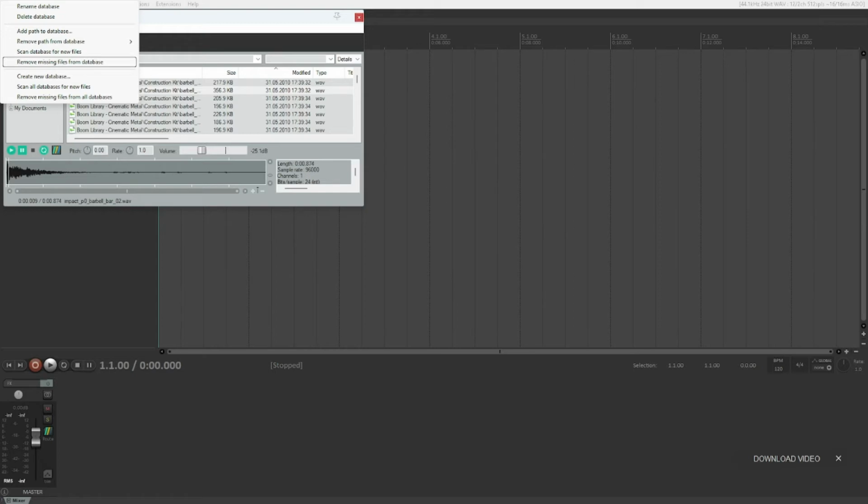Remove missing files from database, R. Same goes if you removed something or moved files or anything. You can press remove missing files from database. It will check if all the files that it already knows about are actually still there. And if not, it gets rid of the files within the database that aren't available anymore.